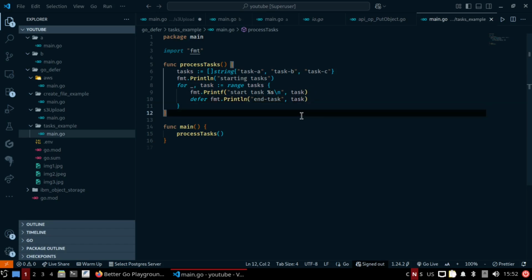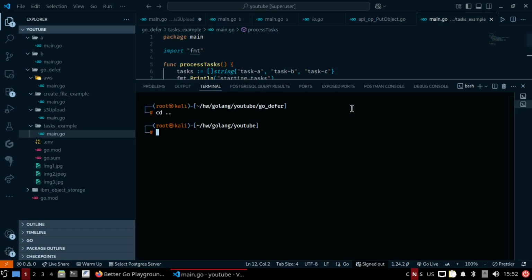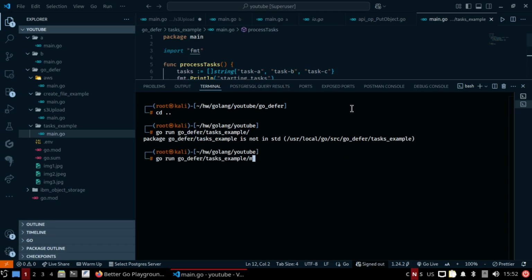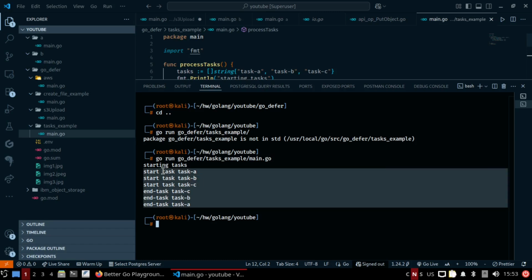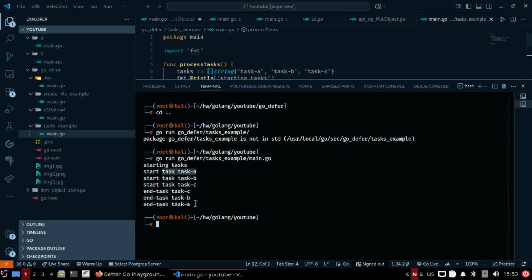Maybe you guessed right, but let's see what the output is. Okay, so you can see that task A started here, but it ended over here, and task B started over there, but ended over there, and task C started and ended.